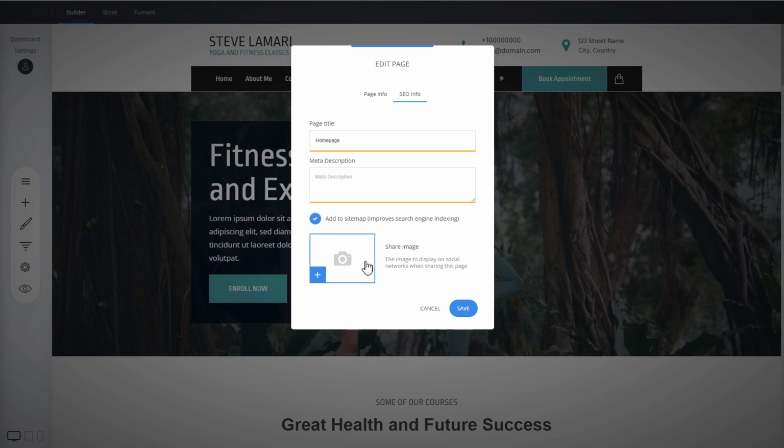And then you have the social share image. That will be the image when you share it to Facebook or any social media or Skype or any other place. That will be the image that will show when you share that page. Same goes for the title as well. So when you share it, that will be the title that will show.